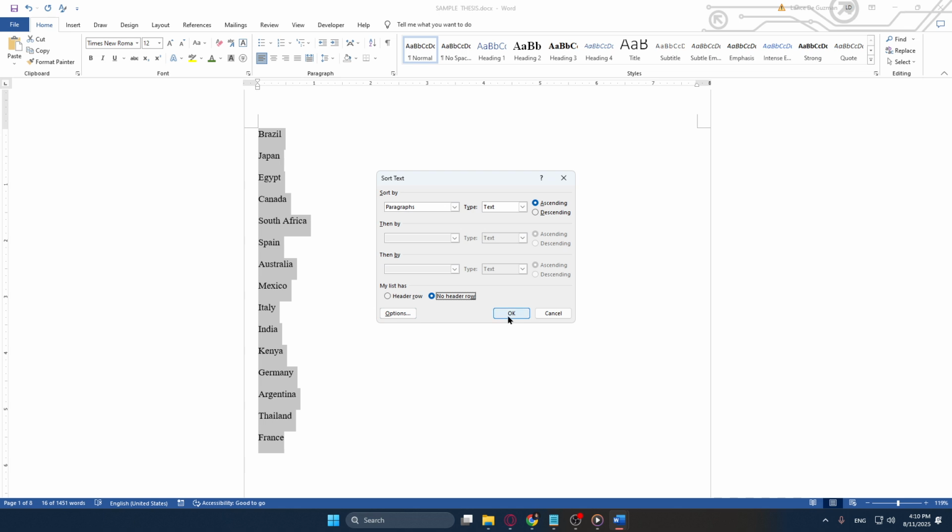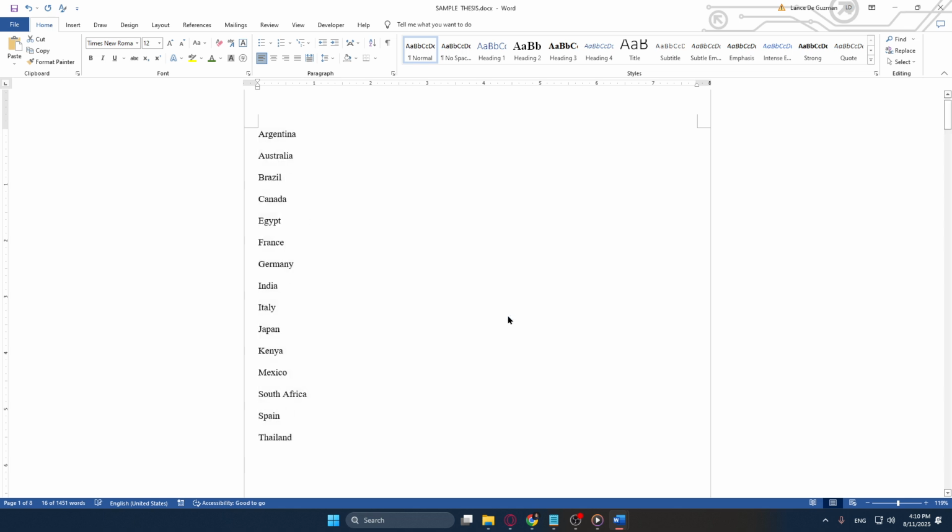Word will now process your list, arranging all selected items in neat alphabetical order. This transformation happens in an instant, leaving you with a clean and organized list. And just like that, you're done. You've successfully sorted your text and made your document that much more user-friendly.